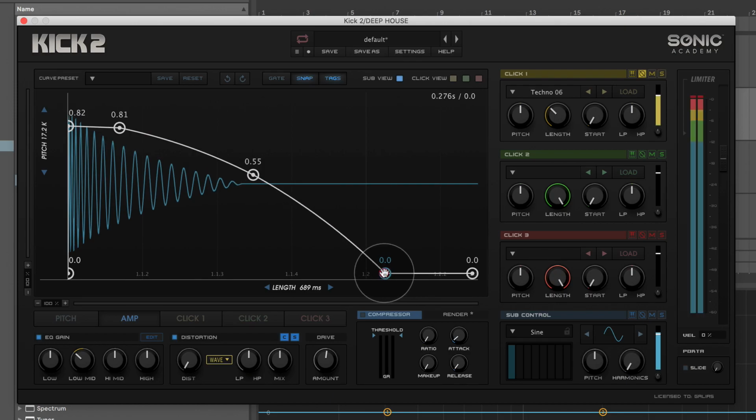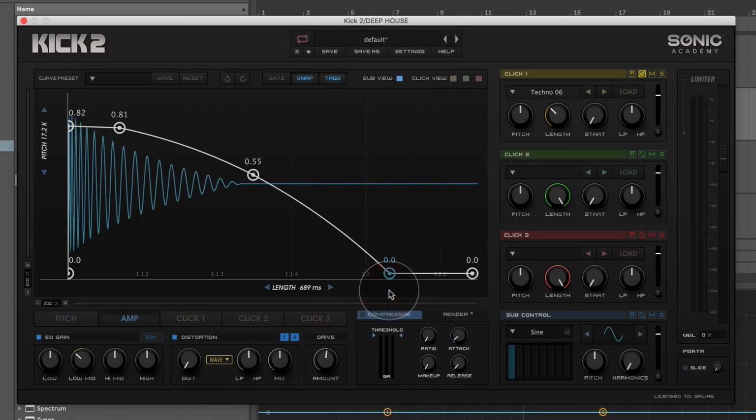I could make it shorter if I wanted to. But again, that depends on your track. It depends on whether you've got a sustained sub bass or not, whether you've got actually a sub bass playing alongside your kick. If you do, maybe you want to reduce the length of your kick so they don't clash too much. Fully depends on your track.